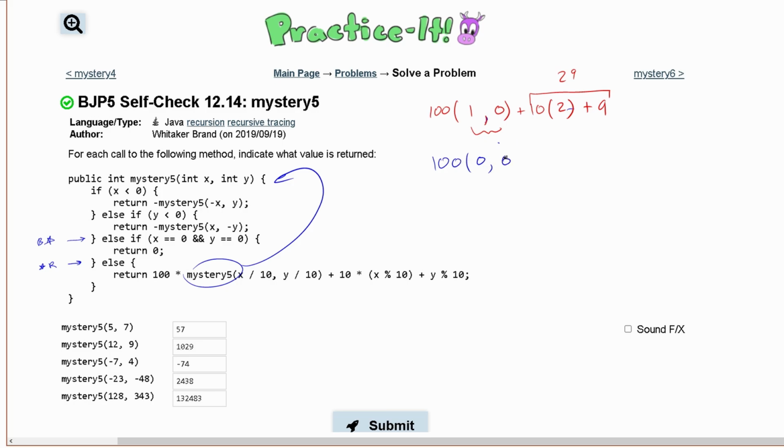We'll have a 0 here and a 0 here, plus 10 times x, which was passed in as 1. 1 modulus 10 is going to give us a 1, plus our y, which of course is just 0.